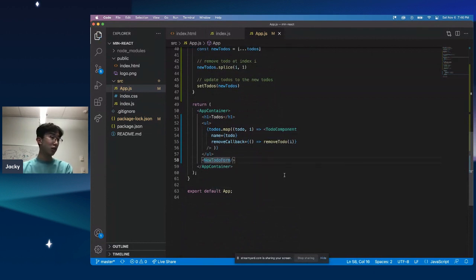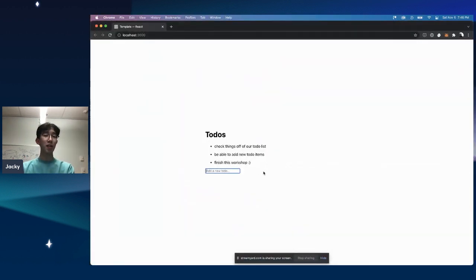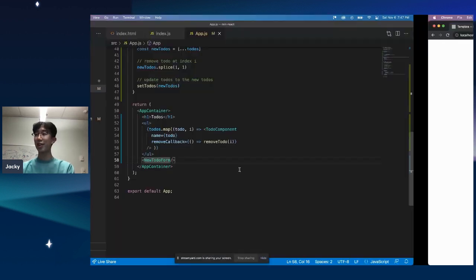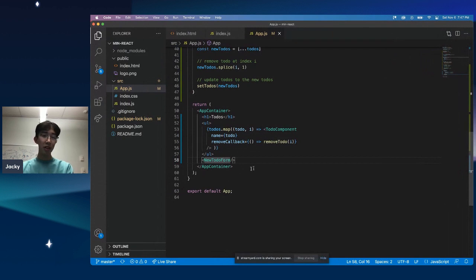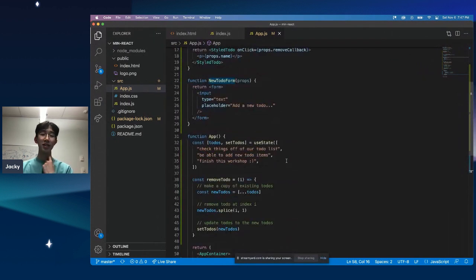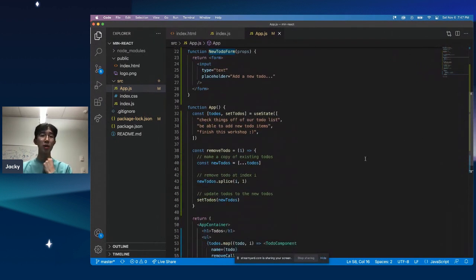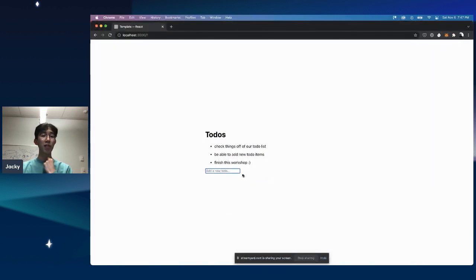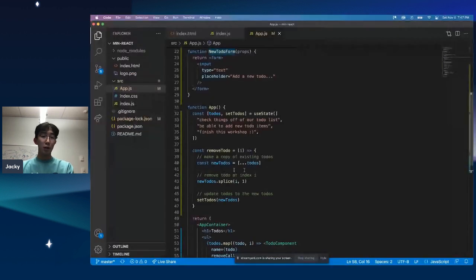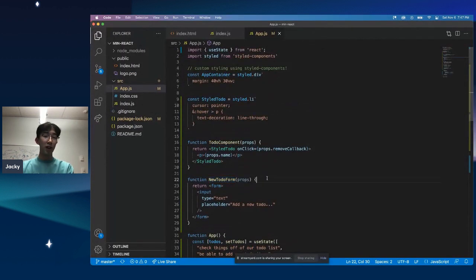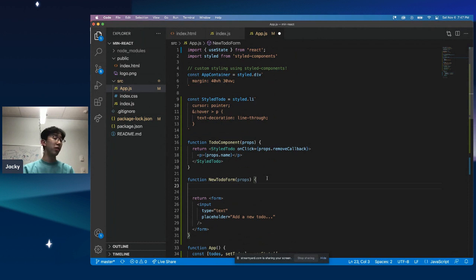If we did new to-do form instead, now we have this nice looking text box that allows us to do absolutely nothing right now. So the first thing I want to do is keep track of this form state. Every time we submit, instead of the default action, which is to reload the page with whatever is inside this to-do right here, we want to handle it ourselves. So the first bit of that is we want to keep track of the user input, right?